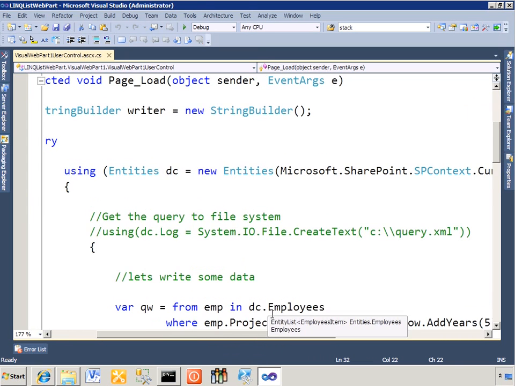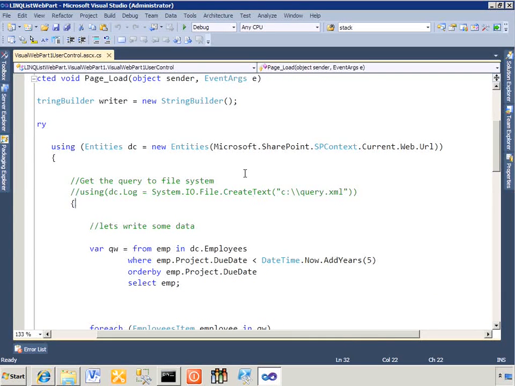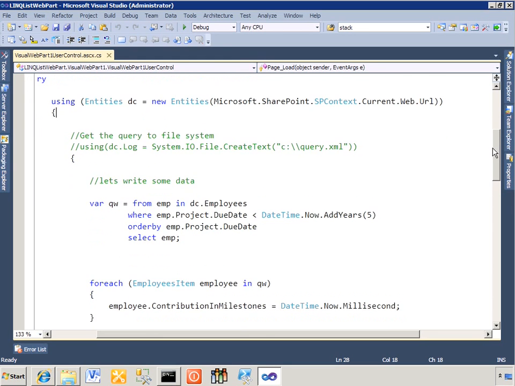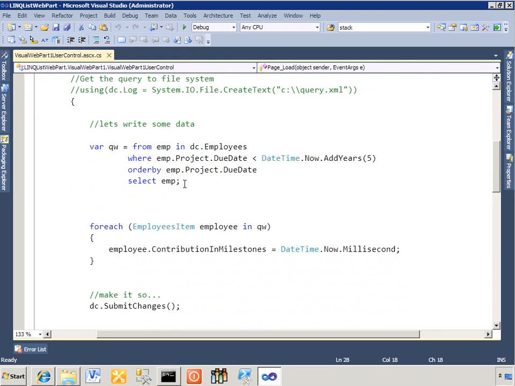Let me kind of zoom in here. There we go. So the way we use our entities class is we instantiate a new instance of it, passing in the URL that contains the list that we're going to access. And so at this point we have our data context. In that case, we're going to call it the DC. So here's our LINQ code.